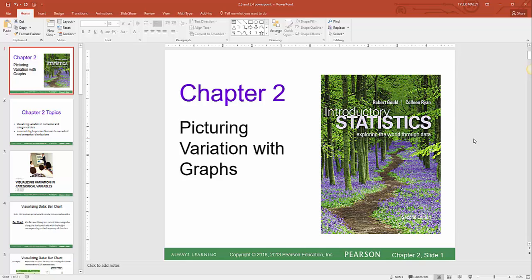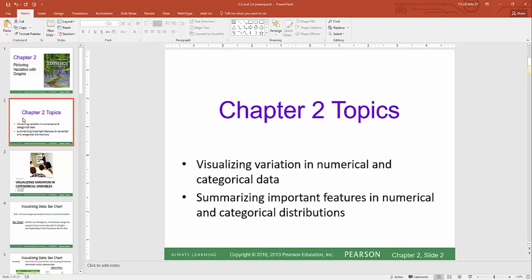Hi class. We're continuing on in chapter 2, which is picturing variation with graphs. And just as a reminder, these are the chapter 2 topics that we were looking at, right? So overall.